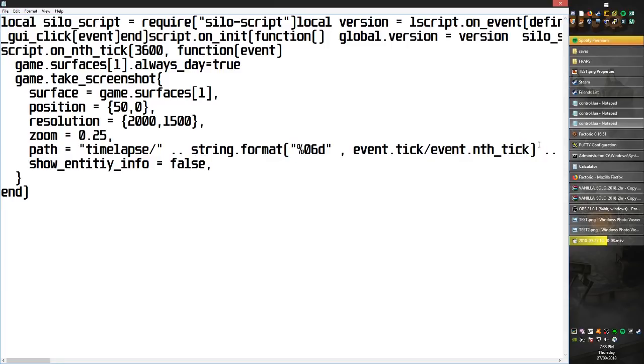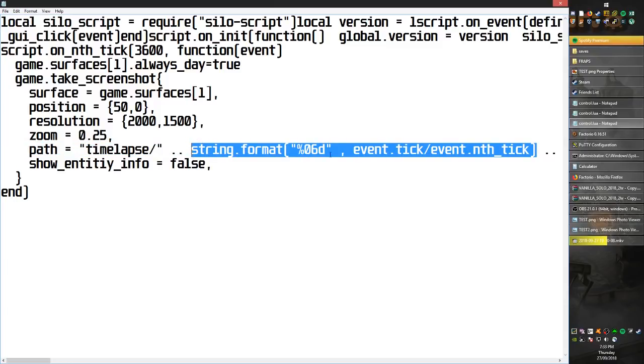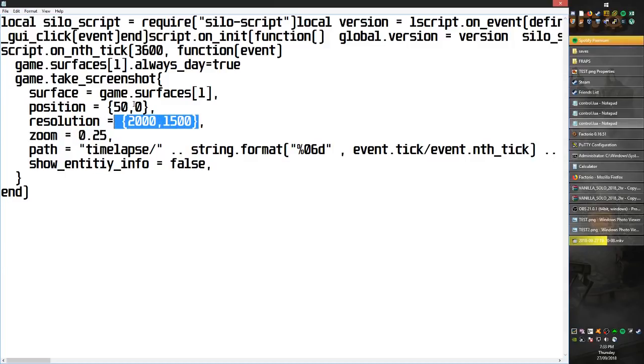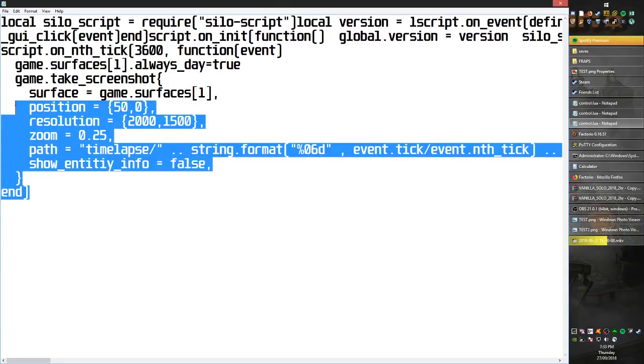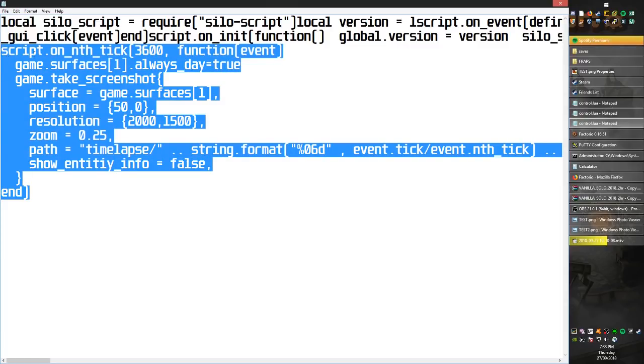Obviously, if I supply you with two, one for the initial setup and one for this script, you would just have to modify this zoom, resolution, and position to match the testing screenshots that you've done previously. So from there, basically you want to copy this entire subsection here. Now I'll explain it. Basically every 3,600 ticks. Now obviously this is a number you can modify as well. In Factorio, a tick is a 60th of a second. So 3,600, what?